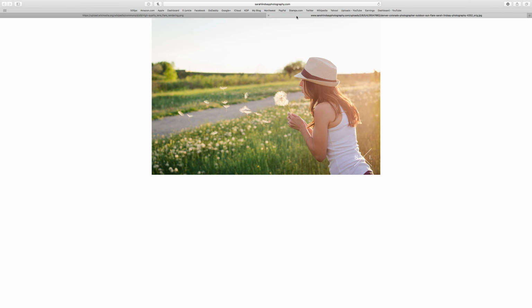Now sun flare, on the other hand, kind of comes in two flavors. Typically it's just a glow. It's just a glow that's coming in your shot. Now in this case the sun is off camera, so you have this glow hitting the back of the young lady's back and head and everything.